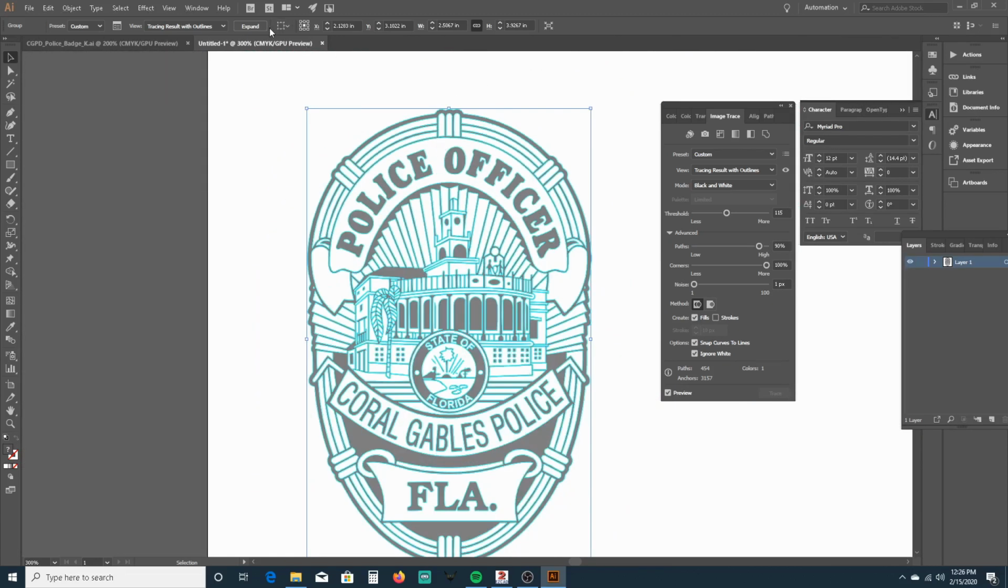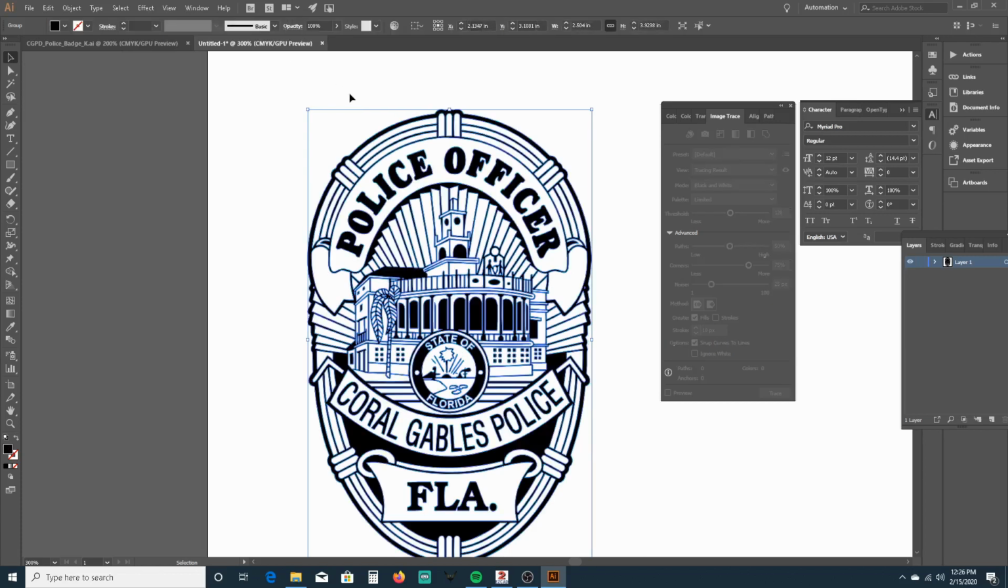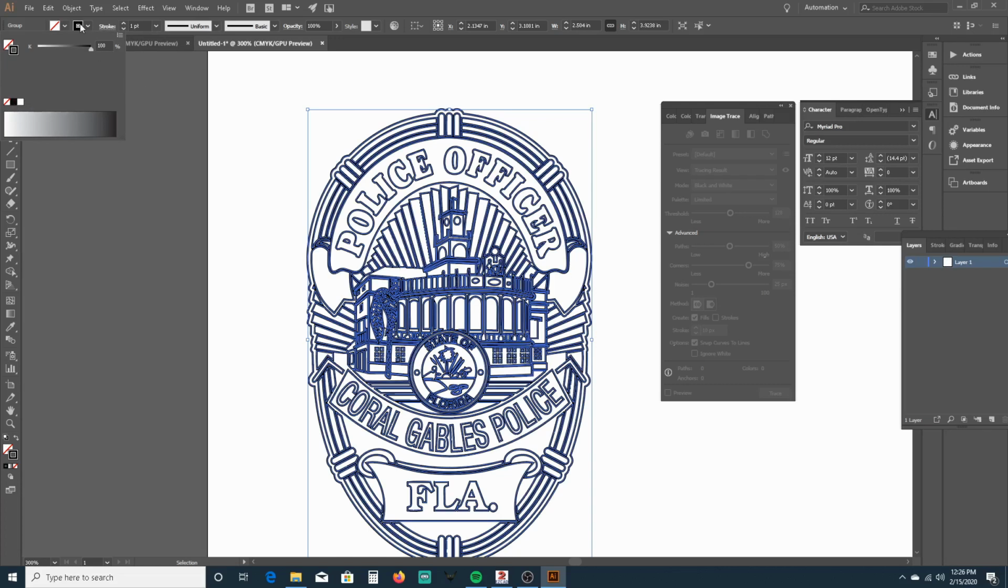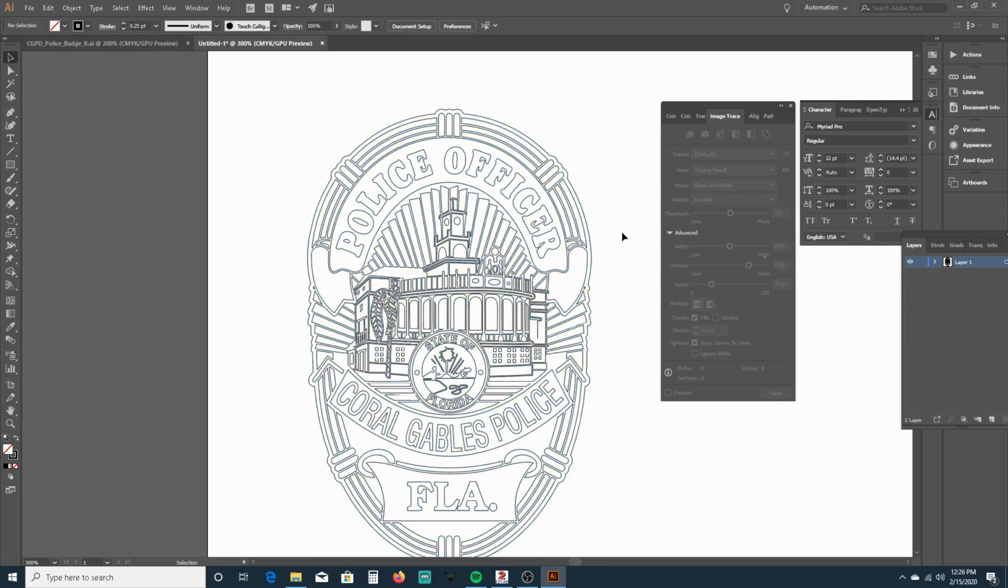So now what we're going to do is expand this. We're going to take out the fill colors and give the stroke a color. I'm holding shift when I click on this. If you just click on it, you'll get this. Hold shift and you'll just get this. I'm going to turn the point size down to 0.25.